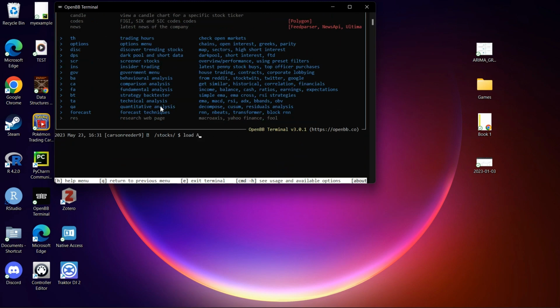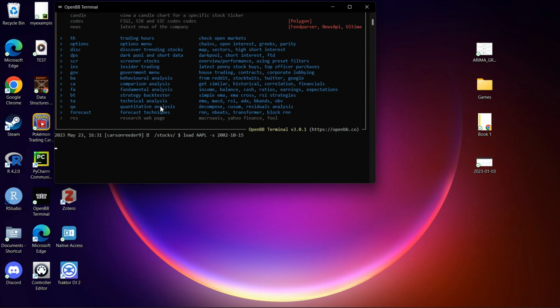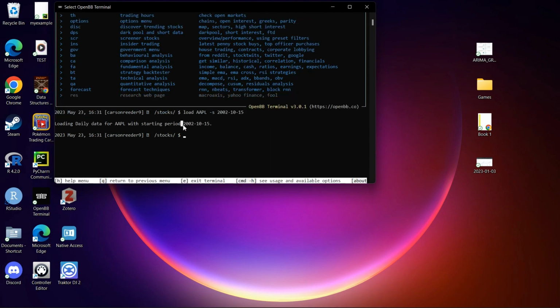So we're going to load that ticker, and then we are going to determine the start date. So we're going to go back to 2002. It's loading for the period from there up until present, and then from there we're going to go into the forecasting menu, which is right here.